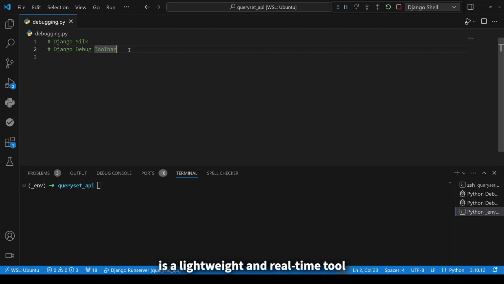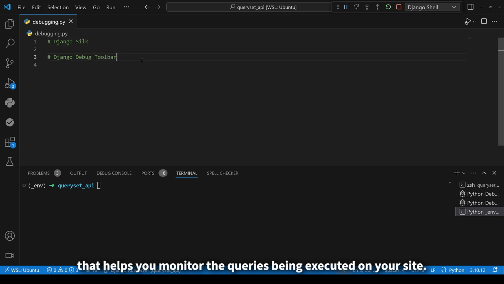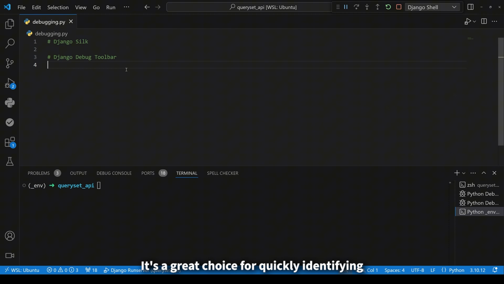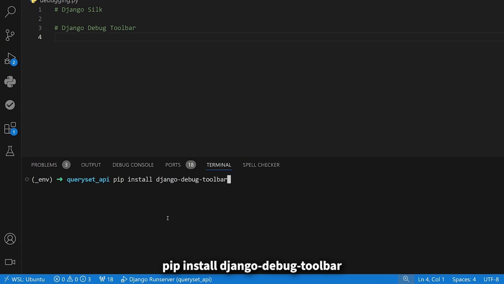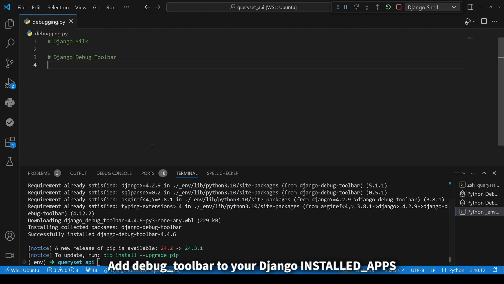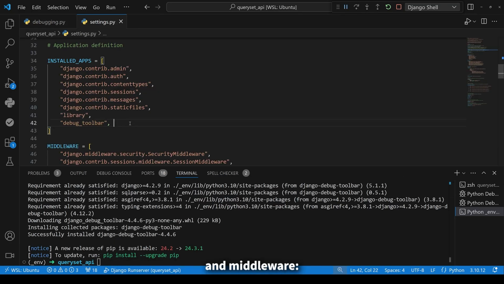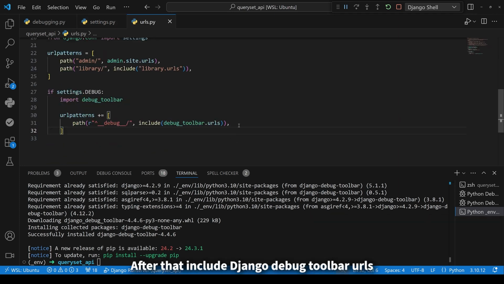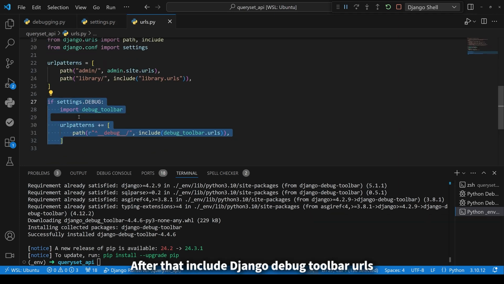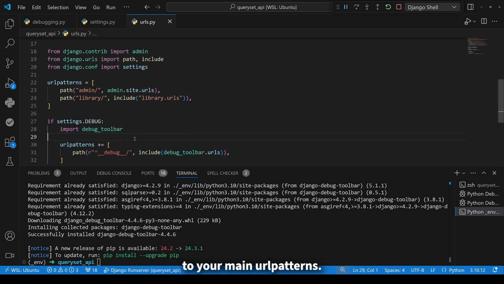It's a lightweight and real-time tool that helps you monitor the queries being executed on your site. It's a great choice for quickly identifying problems like n+1 queries or inefficient SQL queries. Let's see how to install it. From your terminal, install the package using pip install django-debug-toolbar. Then add debug_toolbar to your Django installed apps and middlewares. After that, include Django Debug Toolbar URLs in your main URL patterns.